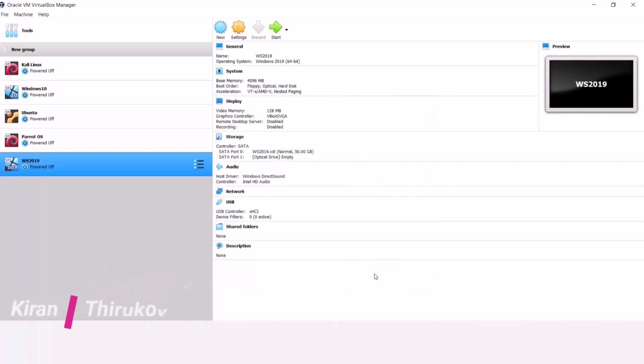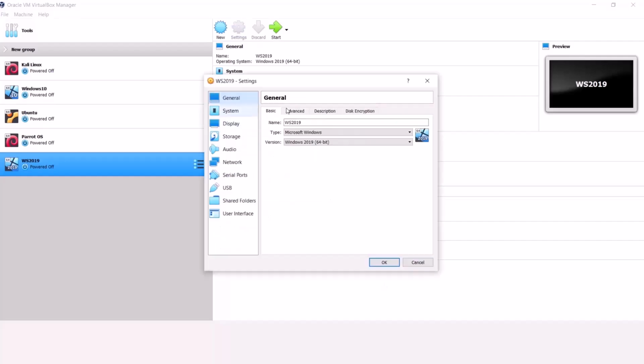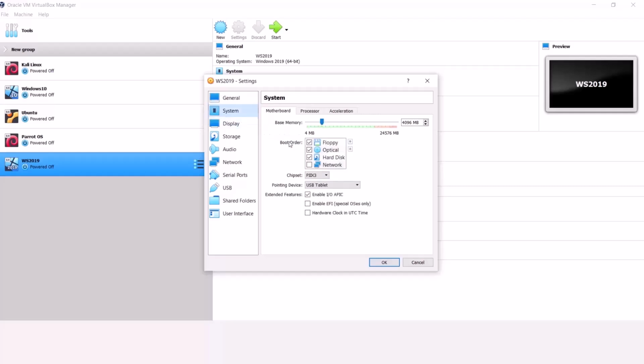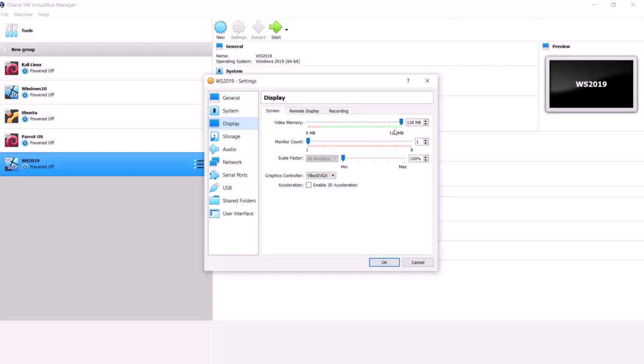That's it. We need to do some settings before we proceed to hit on start button. So let's go to the settings. Under general we have nothing to do, but I can change to bidirectional over here, both clipboard and drag and drop. And then we don't require floppy, and we can push up the hard disk. Under display, let it be 128 MB of video memory and monitor count is 1. That's okay.